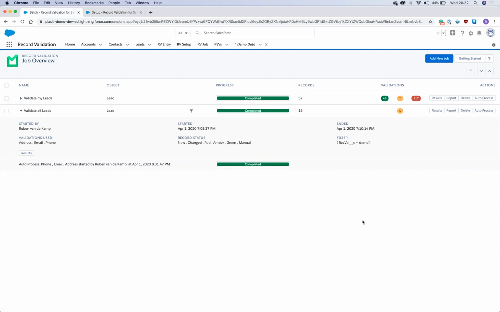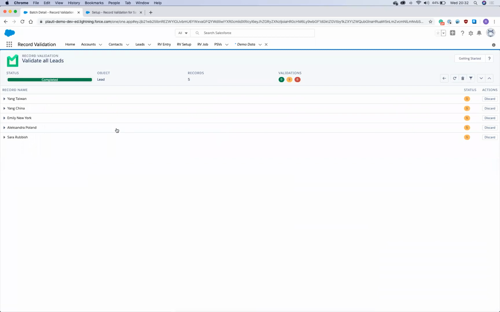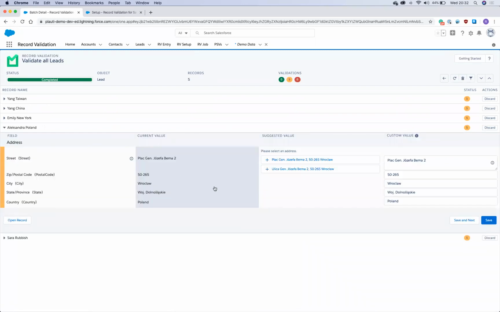But you could also decide, of course, to get rid of all the bad email addresses in one go, or to get rid of all the bad addresses that we cannot pinpoint to a specific address in one go. And if I access the results now, you will see that only the records where I have multiple suggestions, for example, this address in Poland here, I can pick the right one and save the record anyway.